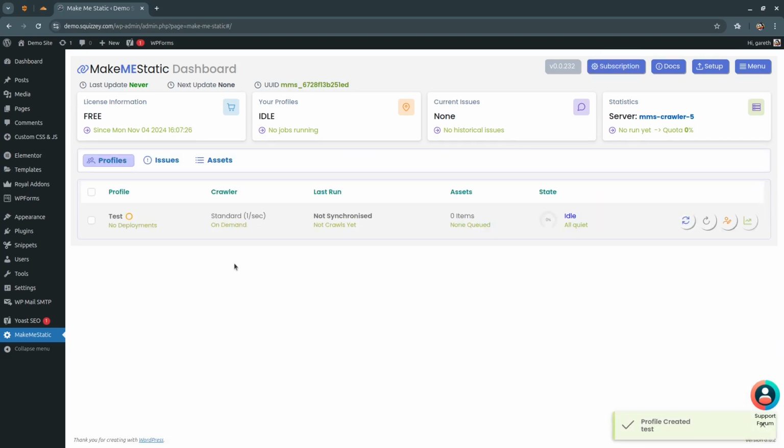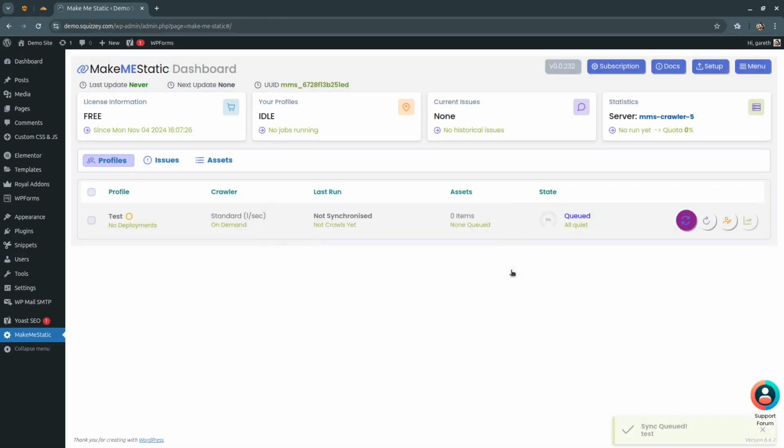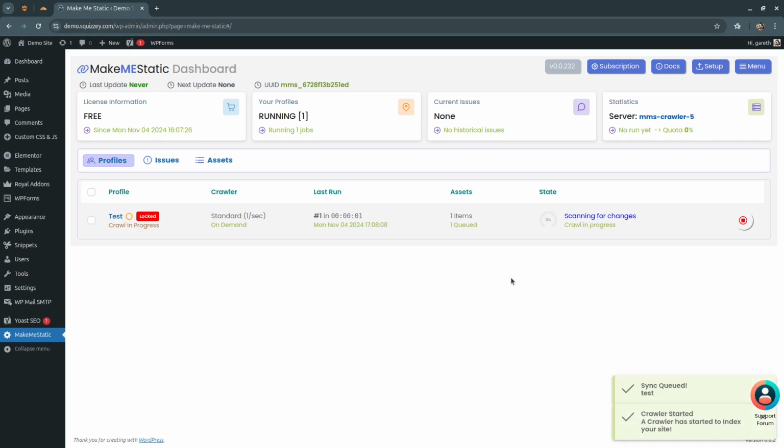And it's left us with our first default profile setup. So to generate a static copy, all I have to do is click on synchronize and sync. This takes about 90 seconds for this site to run through. It's going to count through the number of items it scans here.